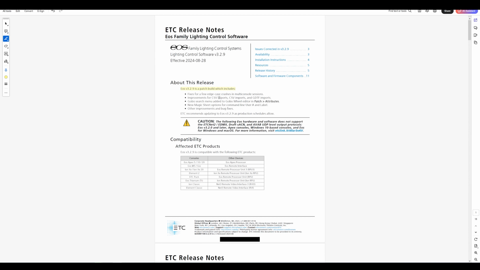The next is improvements for the CSV exports, imports, and GDTF imports. There's been a lot of changes as far as what is exported in the data as well as data that's imported for people that use that feature. Also, the Gobo search menu added the Gobo wheel editor and patch attributes. And actually in 3.2.8, the prior release, there was also some work on Gobo search. The next is magic sheet options for command line, user number, and label. And the last one, other improvements and bug fixes. And in just a second, we'll do a demonstration of some of these features.